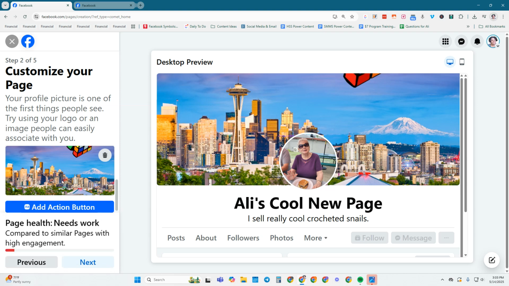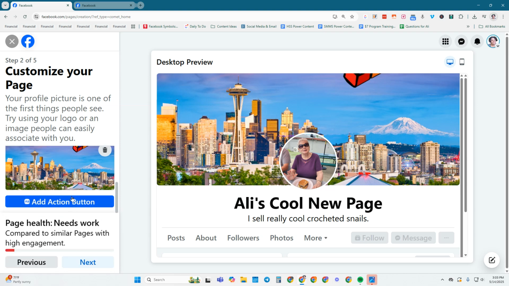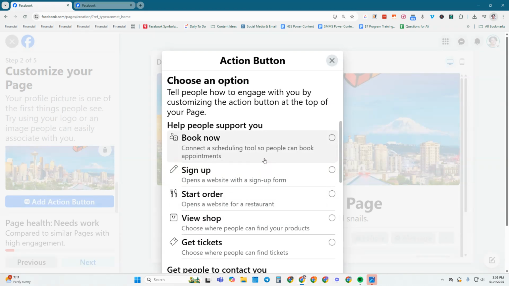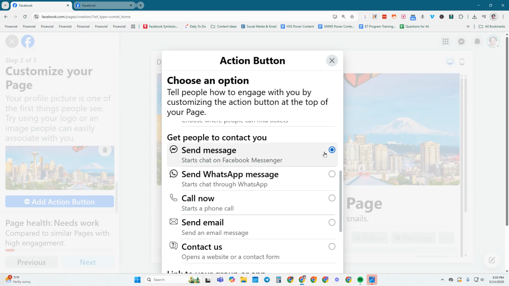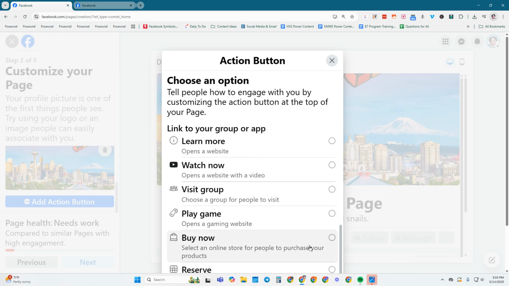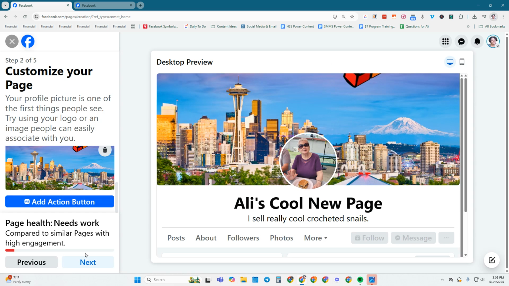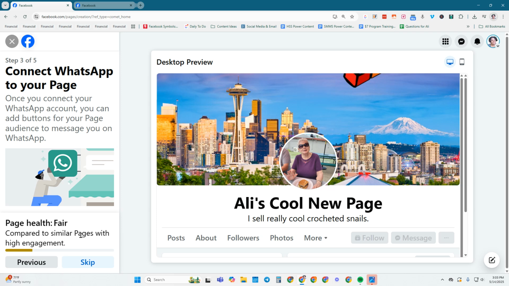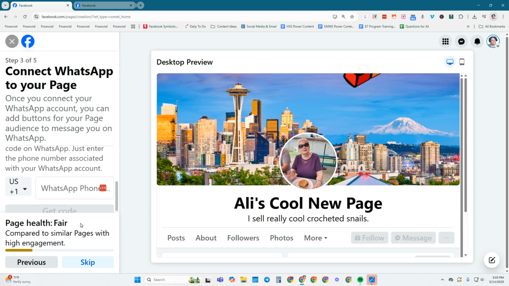All right, and then add action button. Customize your action. We want send message. That's the one we want. It's already chosen, so we're going to hit next. Send message is the right button to use. You do not want go to website or anything like that. People on Facebook want to send messages. That's what they're looking for that button to do.